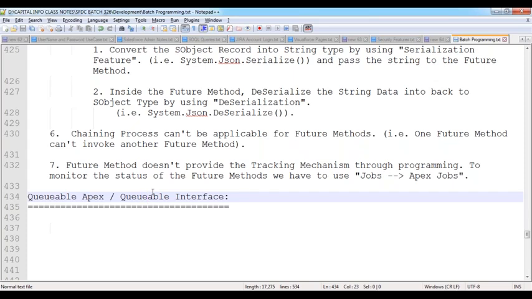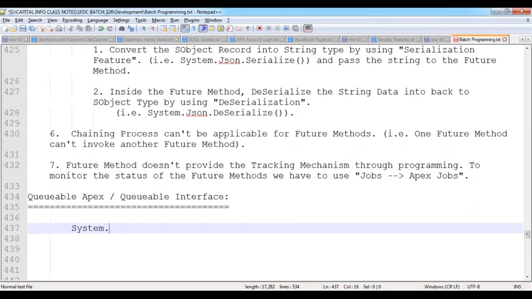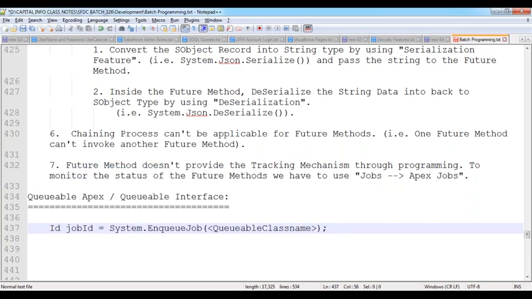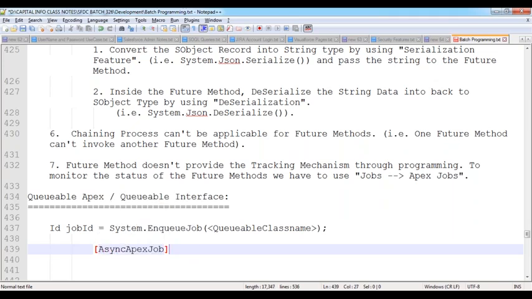Then how can we catch that ID? Once the Queueable class is ready, we have to push it into the queue by using a method called System.enqueueJob. By using the System.enqueueJob method, we specify the Queueable class. Whenever I push this Queueable class into the Apex queue, it returns the ID. Based on that ID, we can make a query on the AsyncApexJob object. So there is a possibility of tracking the result of that Queueable class through programming.